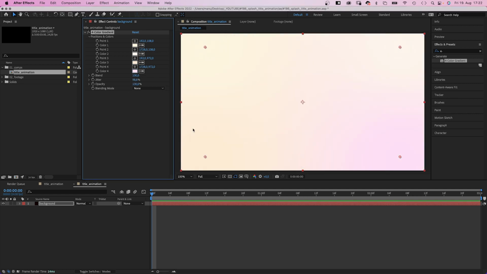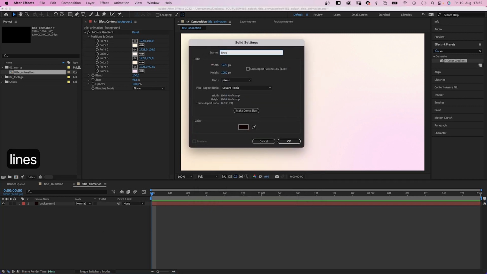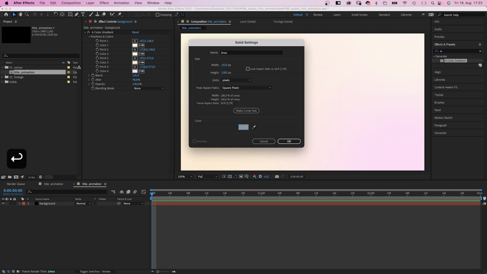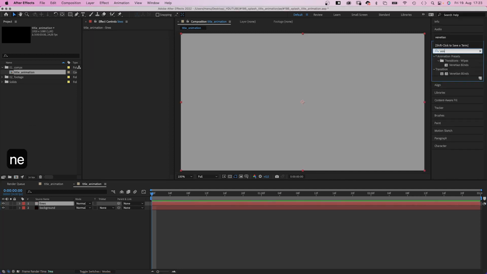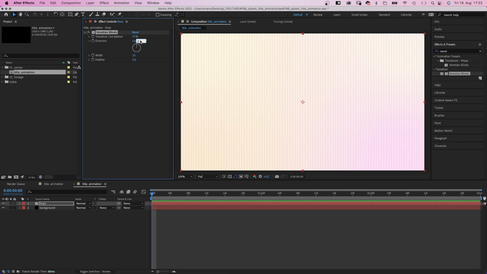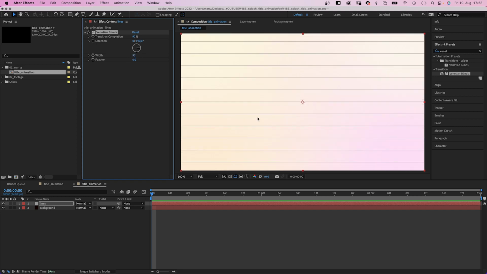Alright, now let's add some lines. We add another solid, Command or Control Y, lines, color a light gray. I think easiest is to type in the RGB values, like 150, 150, 150. Awesome! To create lines, we use Venetian blinds. Easy to remember, because it rhymes. We set the transition completion to 97%, the direction to 90 degrees to make them horizontal. We need some more distance, width 95.